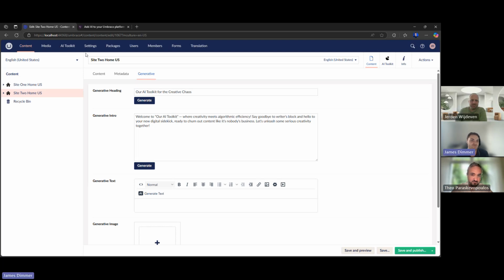So the prime location would be from the Umbraco marketplace. If you go to marketplace.umbraco.com, we will be there under the artificial intelligence section, and that can be pulled straight from there. Or you can go to NuGet itself and look for the Growcreate AI Toolkit, and we'll be on there for you to download and play around with within your solution.